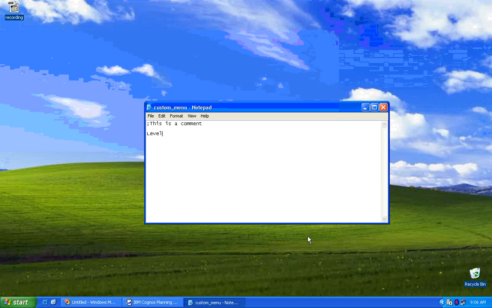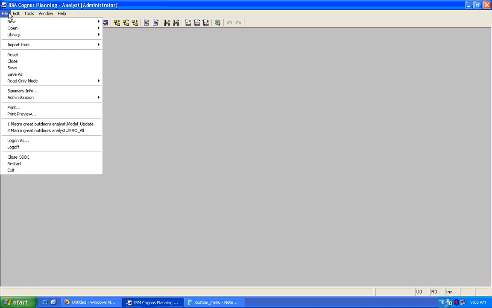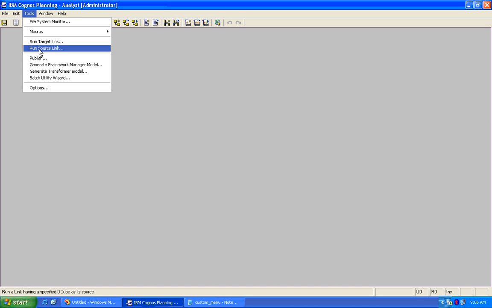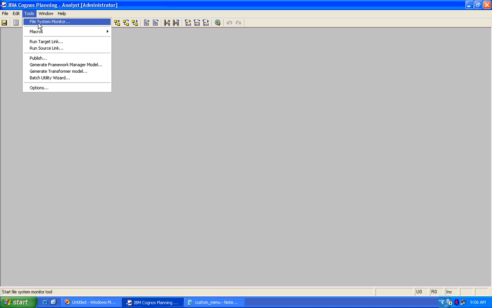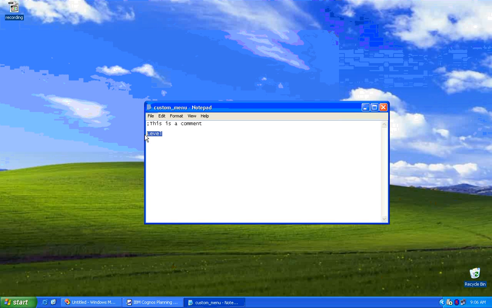A menu item starts with the level number. Each menu item will have a certain level number associated with it. These menus, File, Edit, Tools, Window, Help, these all menus are level 1 menus. Any menu inside these menus will be level 2 menus, and so on and so forth. This New Macro menu item is level number 3. 1, 2 and 3. So the first number represents the level number.